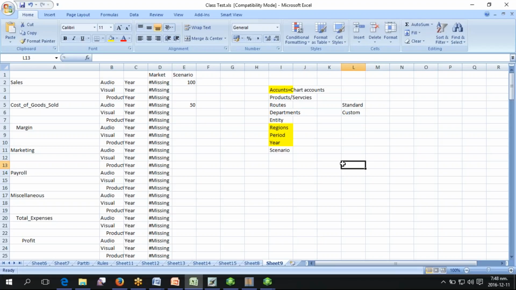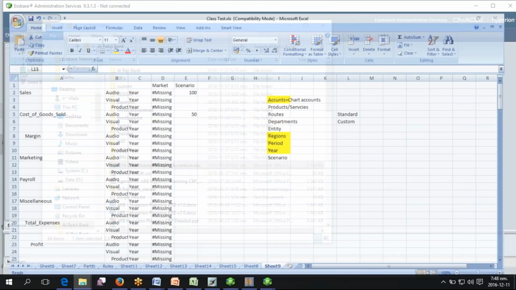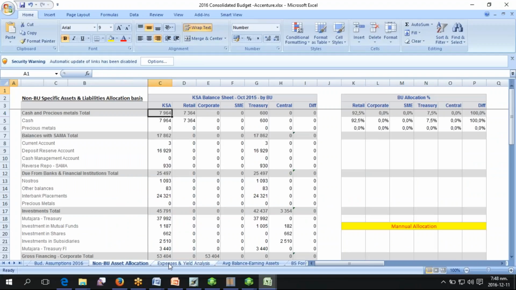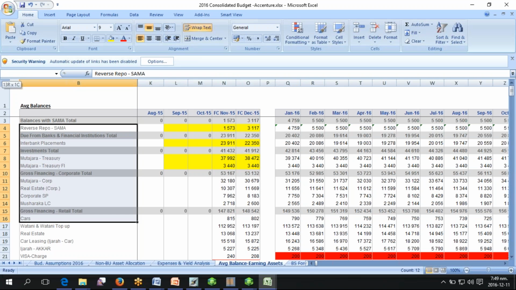So the answer for this is, our company will provide some kind of Excel sheets. Let me open an Excel sheet. Companies will produce this kind of Excel sheet. This is a real-time Excel sheet from one of our clients. By using this Excel as a reference, we created a planning system, or an Essbase solution. When you analyze this, you can see all these are average balances, right?